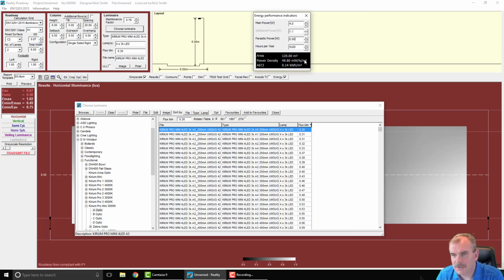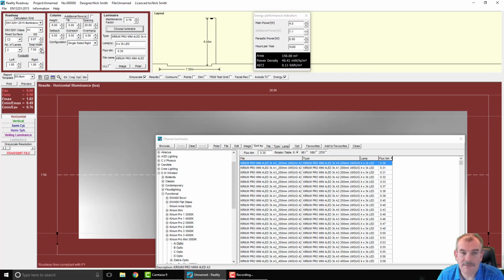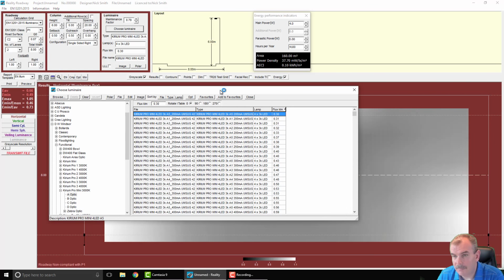The watts per lux per square meter is obviously based on the energy consumption of the fitting. It is based on the light level that's achieved on the carriageway, and we obviously know the dimensions of the grid, the width and the length, so we can work out whatever the area happens to be, and from there.